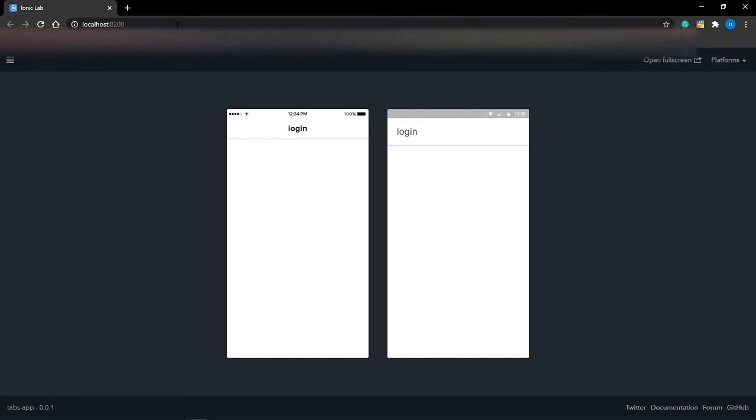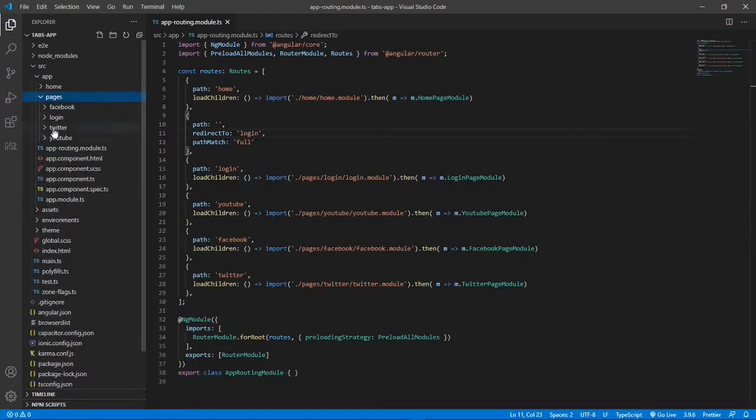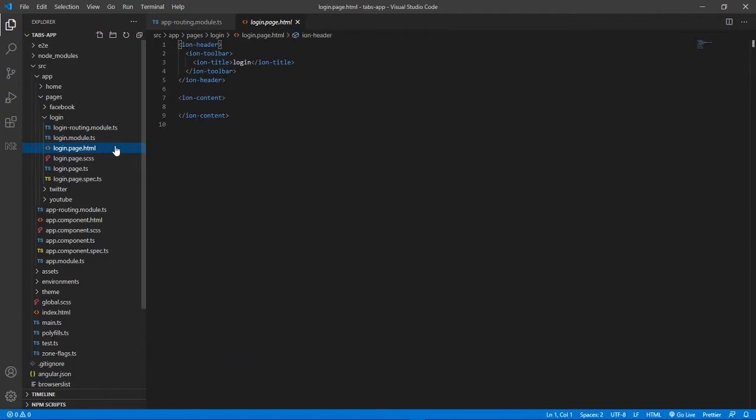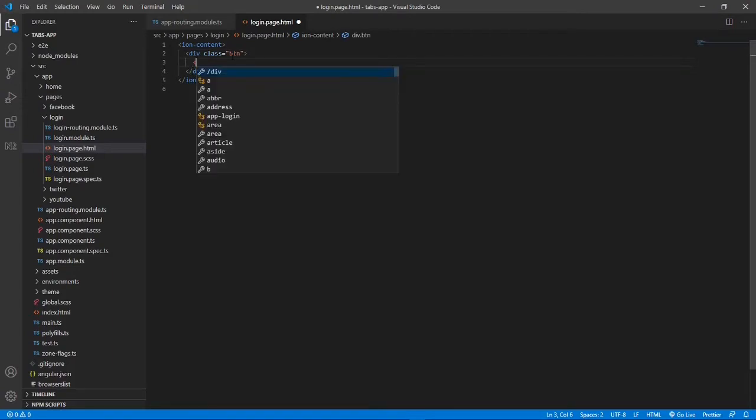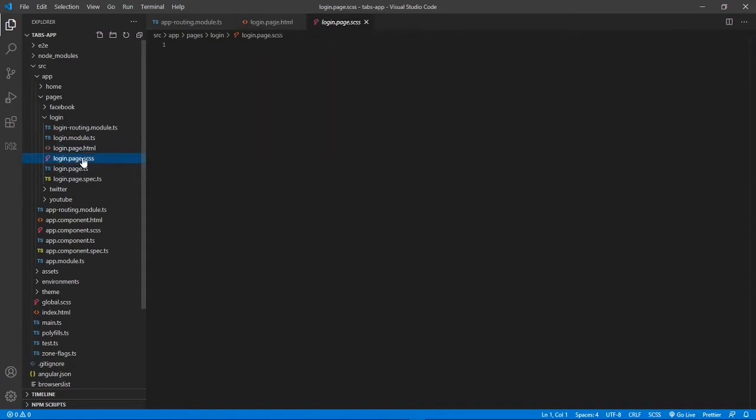Now let's put some HTML in this page so that we can utilize it as the login page. For that, we need to go to pages. Let's open login.page.html. Okay, so right here we're just gonna take out the ion header. Now let's open the SCSS file.